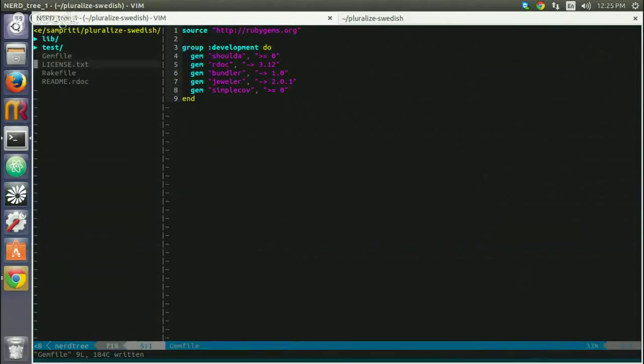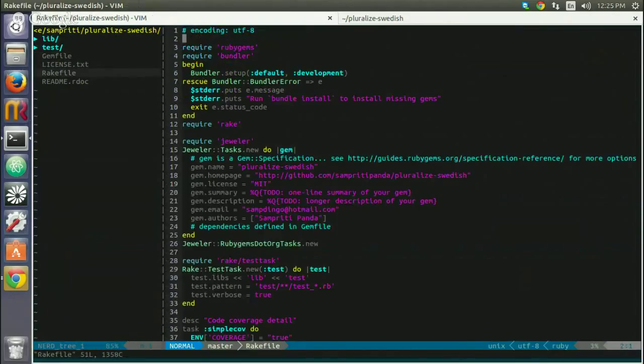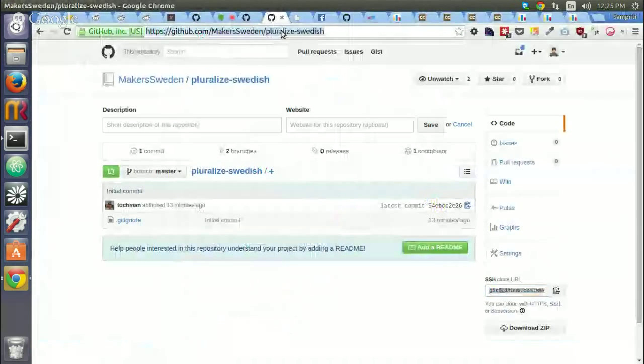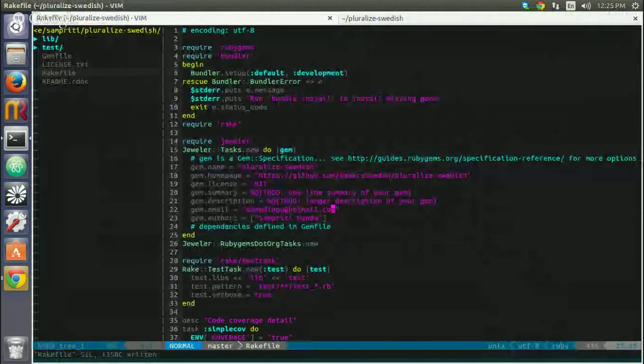We've got Rakefile. Is correct. Makers Academy. No, Makers Sweden. I think it's Makers Sweden, actually. Yeah, correct. Display. Email. info@makersweden.se. Oh, sorry. Makersacademy.se, actually. Sorry.